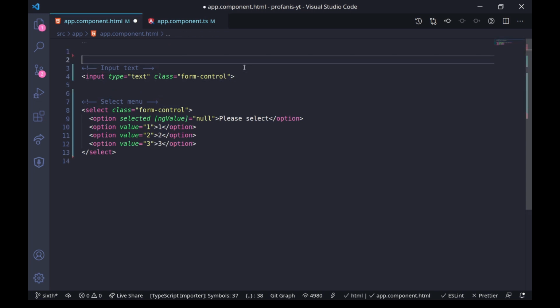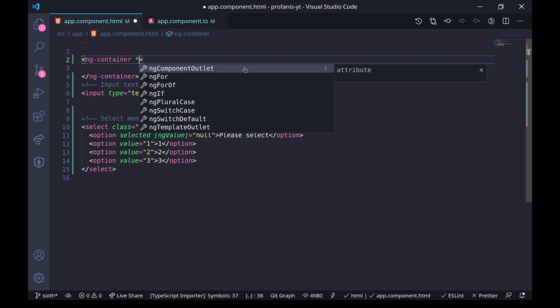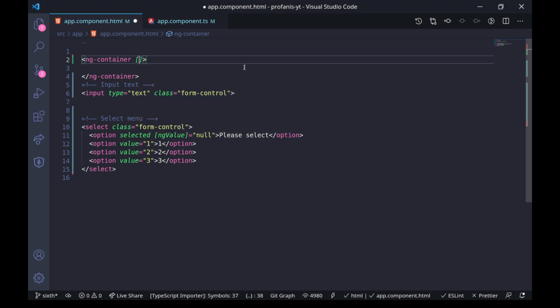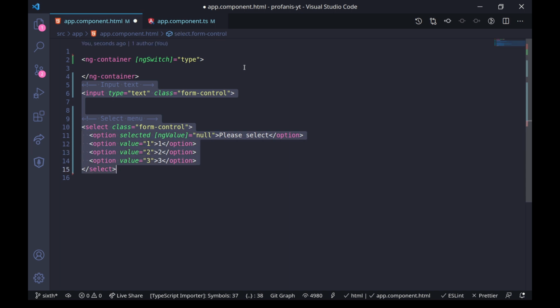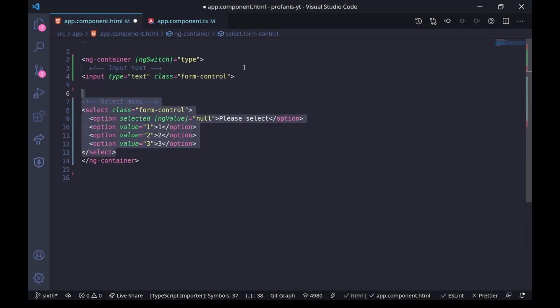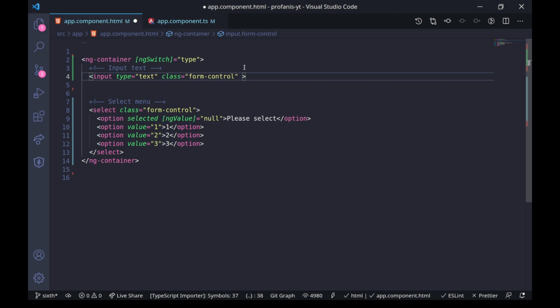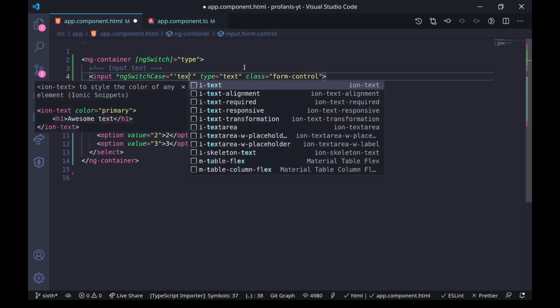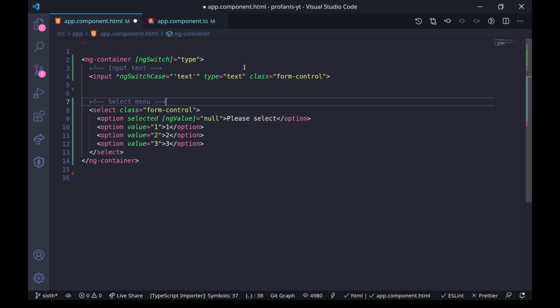So what we can do now is the following. Have here an ng switch case. I will have it in an ng container. And the ng switch will be like ng switch. What do you want to check? The type. Now let's move both the input text and the select menu inside the container. And I want to display the input type text if the type is text. And I want to display the select menu if the type is select.